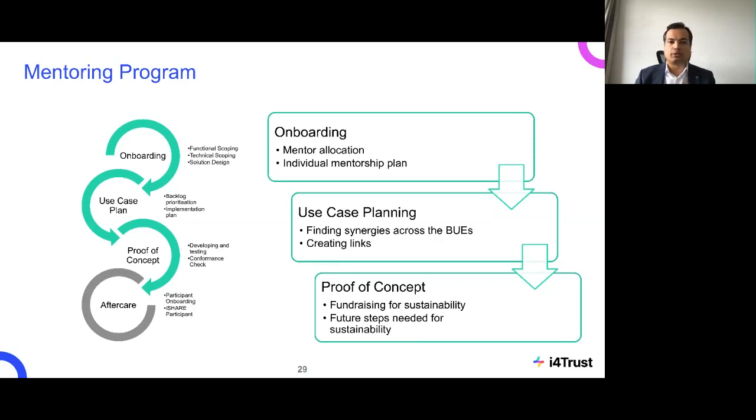And in the proof of concept, as I was explaining, there are fundraising possibilities for sustainability. So while you are doing the actual implementation, you can also start to look a bit at the future. How would you sustain this once it is tested and proven that this solution works well and can be utilized to gain the benefits? You want to continue that, and that's a decision that you would like to make. And also, what should be the future steps that are necessary to sustain this solution.